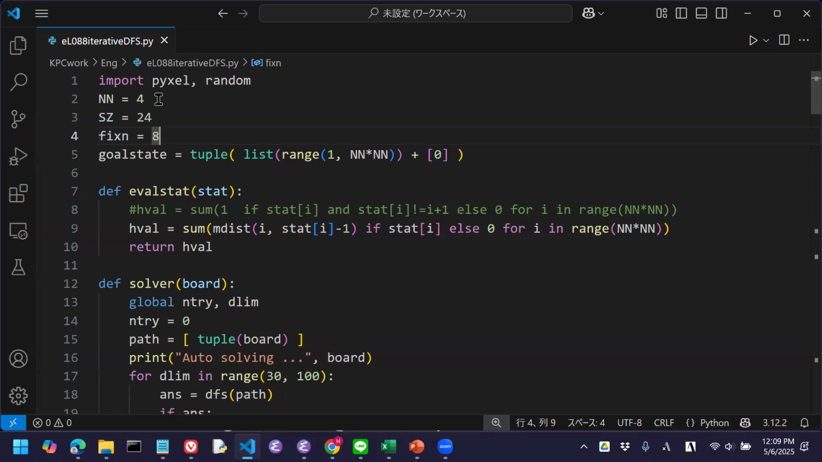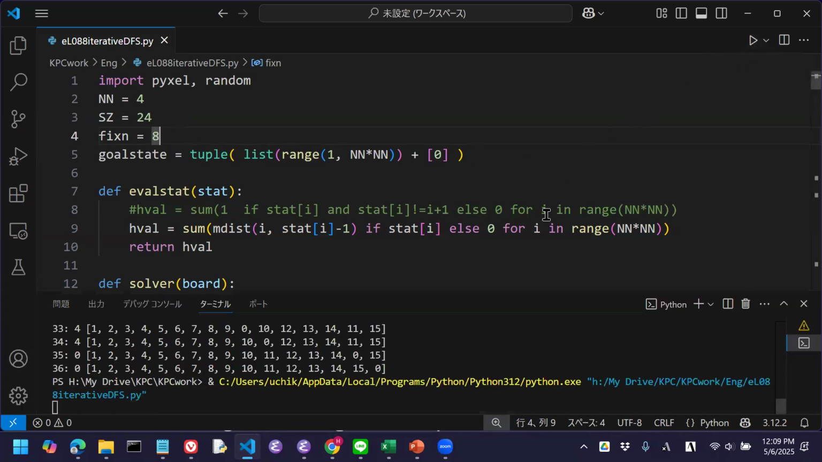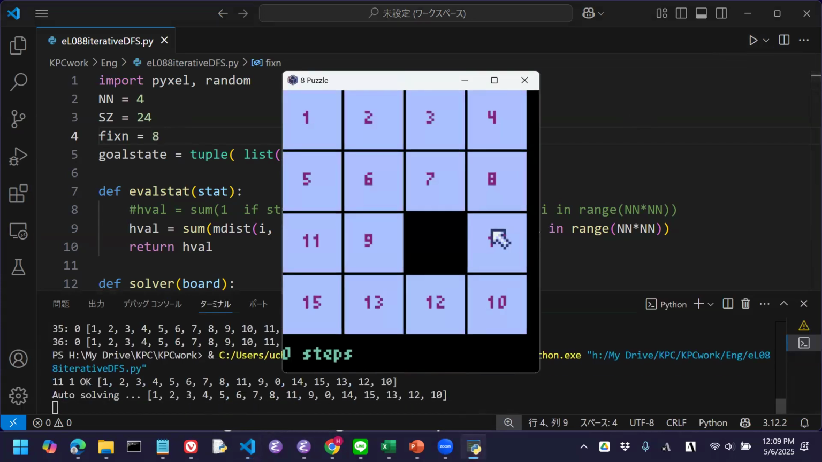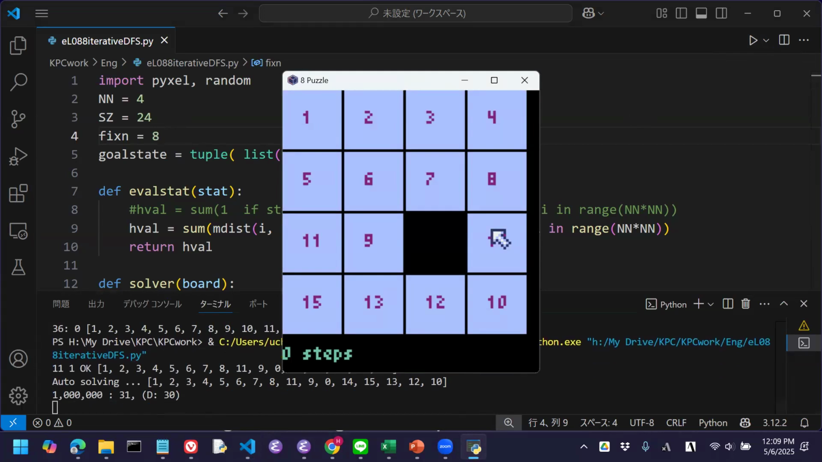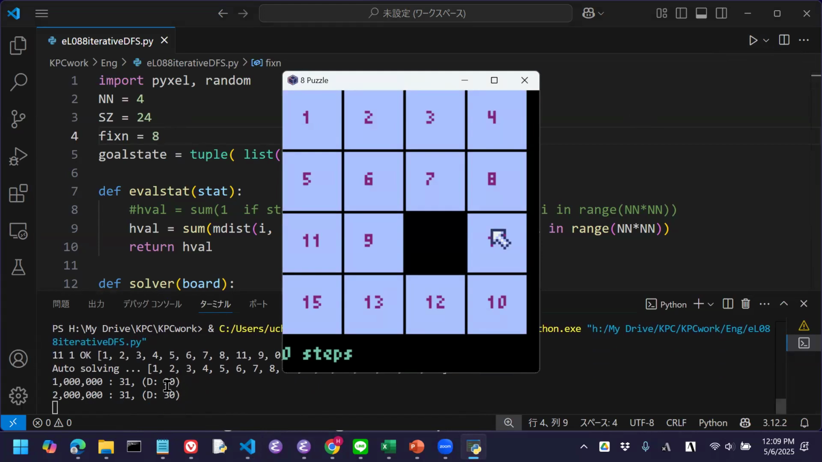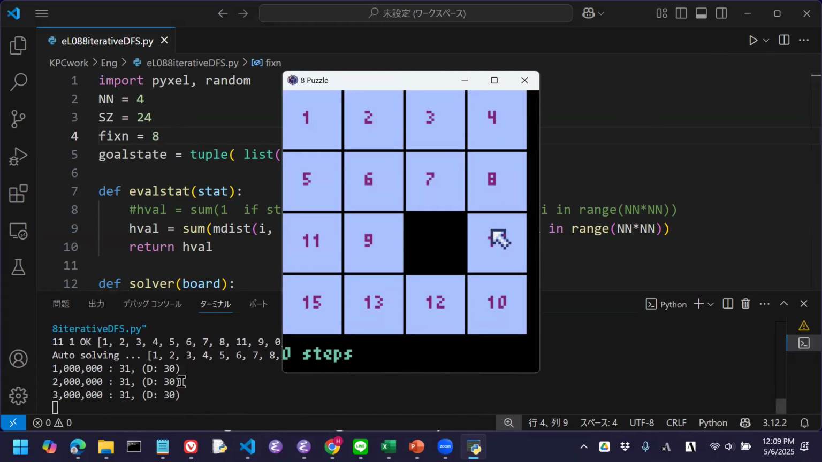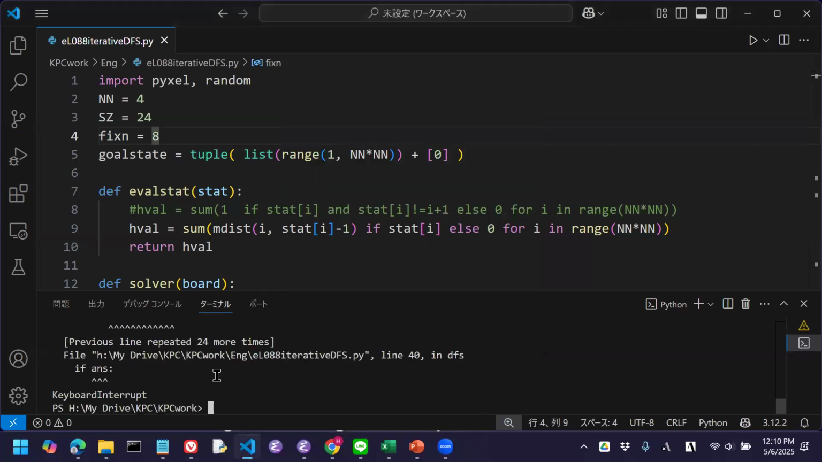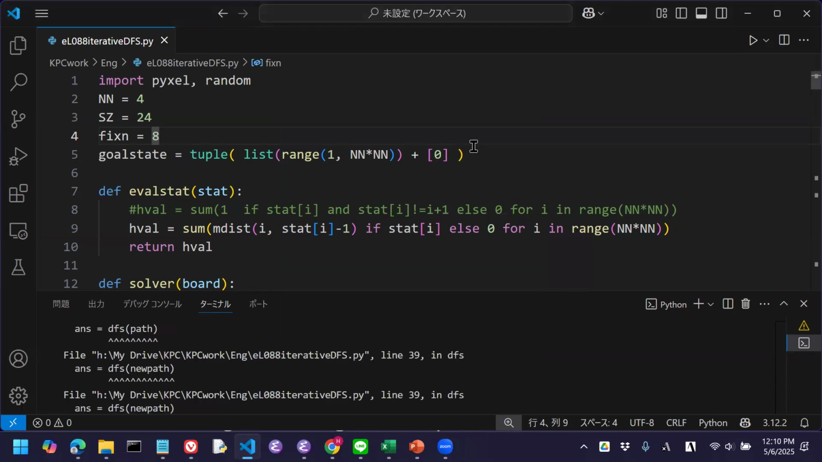So we tried 4 by 4, 15 puzzles with a fixed number of, say, 8, and let's run it. If we run it, it's running, but a million, 2 million. See that the D limit is still 30, which is not actually good enough. So we want to have an appropriate DLIM to reach the solution much faster than this.